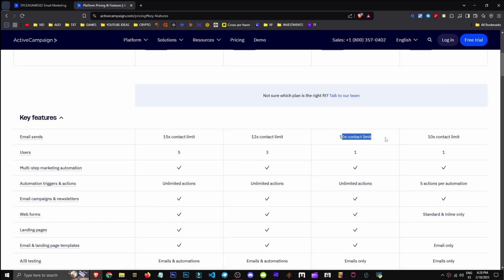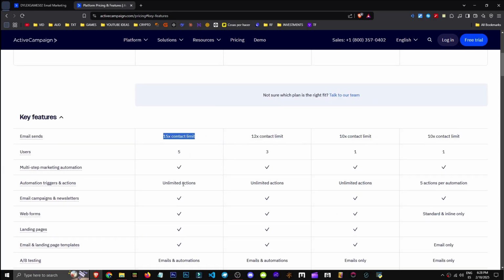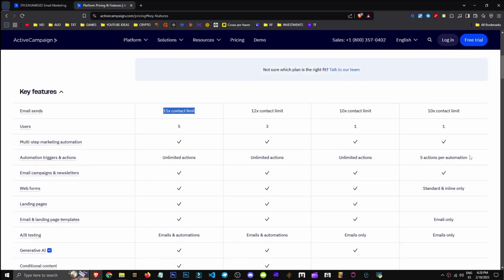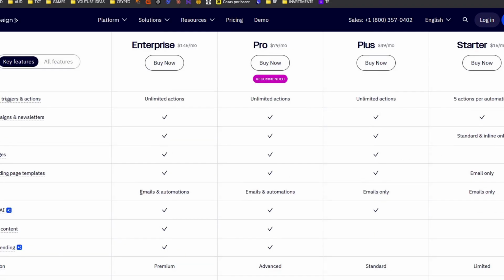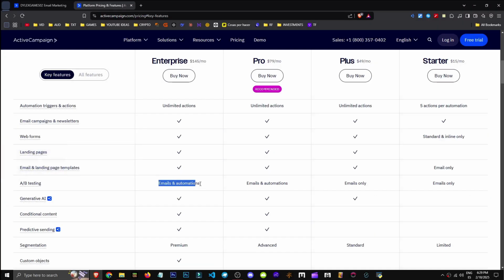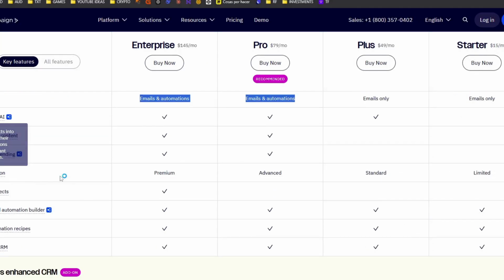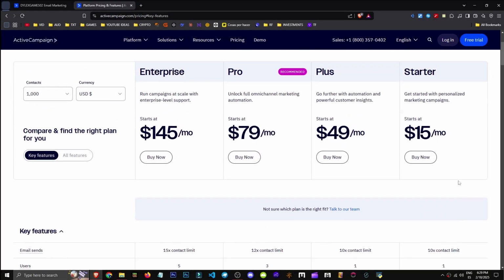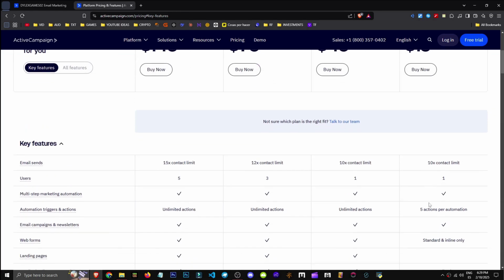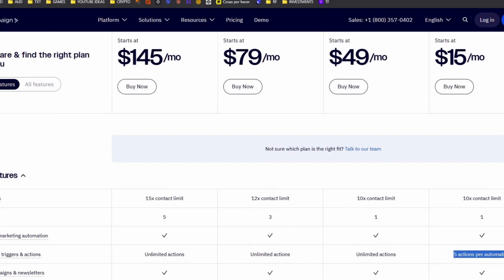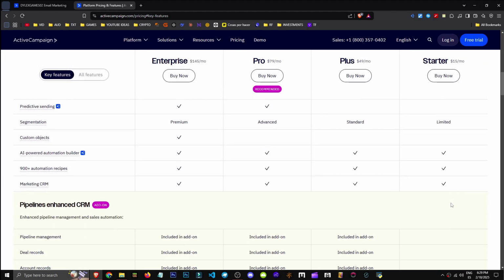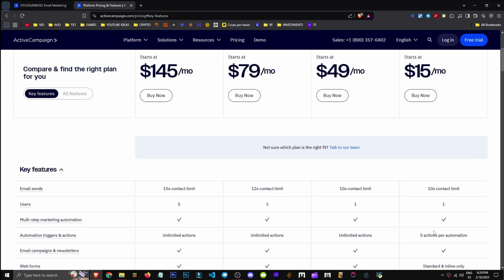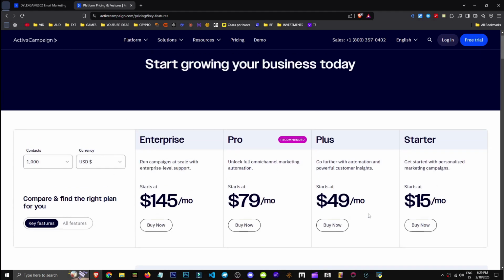As you see, we can have 10, 12, or 15 contacts with unlimited actions, right? Except for the starter plan, which only gives you 5 automations. Here you can do A/B testing for emails and automations. This one's just for email segmentation and such. But as you can see, the starter plan gives you a solid foundation to begin with. In the end, automations are interesting, but if you're just starting out, you likely don't have many clients. So I'm not sure how much automation you really need.